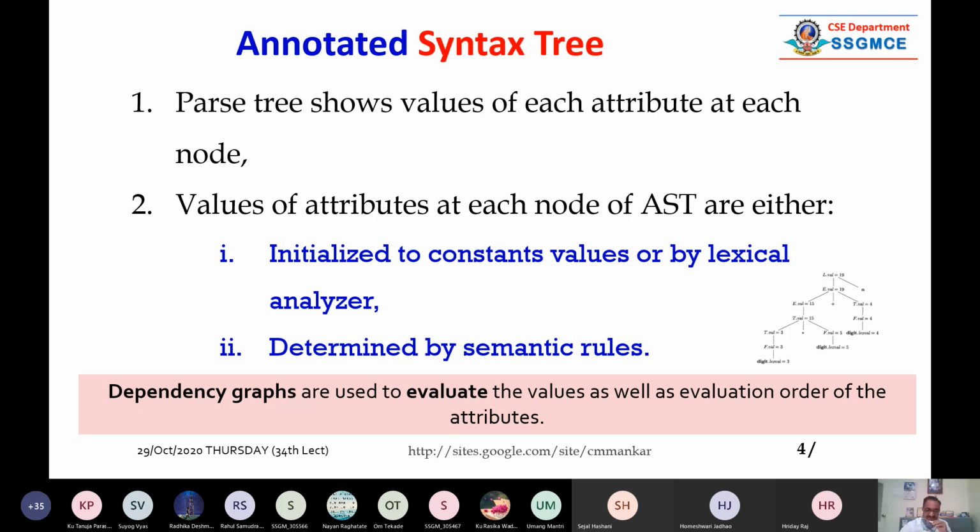So the dependency graph is very, very important. It tells you the evaluation order, that is, in which sequence we have to use those rules to calculate or evaluate some value.